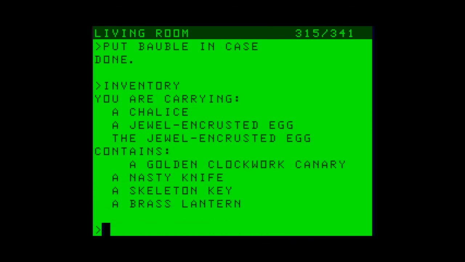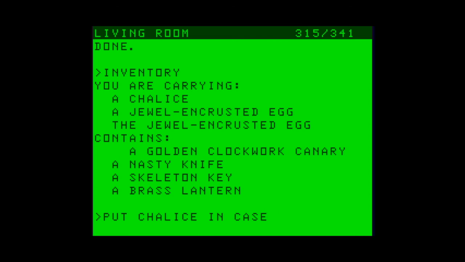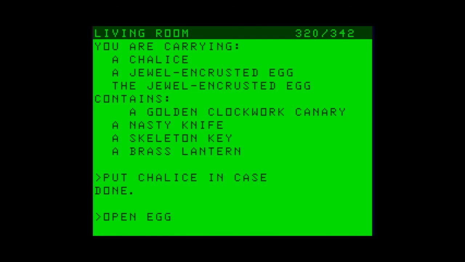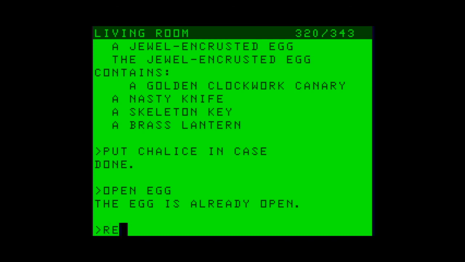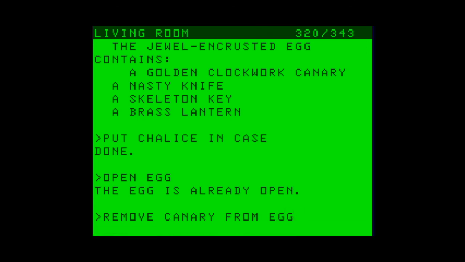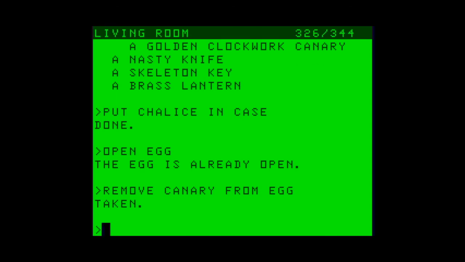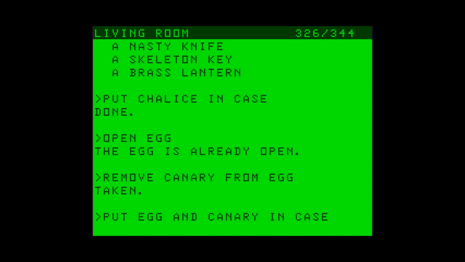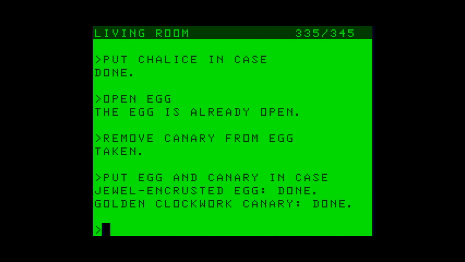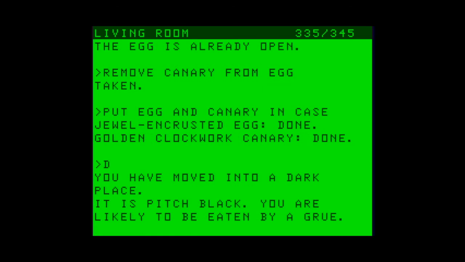Check our inventory. So we want to put the chalice in the case. Open the egg. Remove the canary from the egg. Put egg and canary in the case. And then we want to go down. We need to go get the platinum bar. Do you remember that?